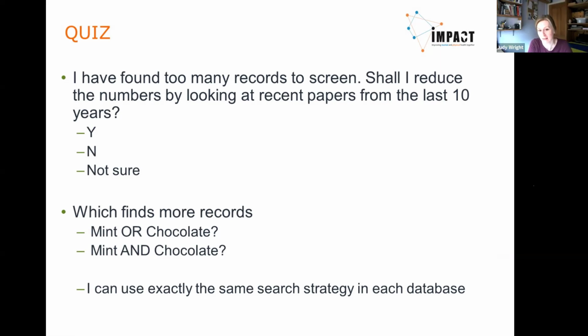But can I use exactly the same search strategy in each database? Great, thank you. So yeah, people, you know, not sure. Half of people saying no, and a third of people saying yes. So what we try to do is develop a really good search strategy in one database, for example, Medline, and look at the results and make sure we think that's working really well, and then translate that to other databases. So we try and keep it very similar.